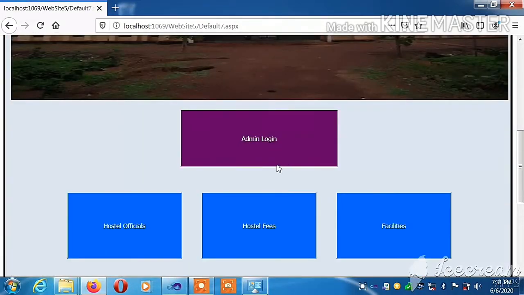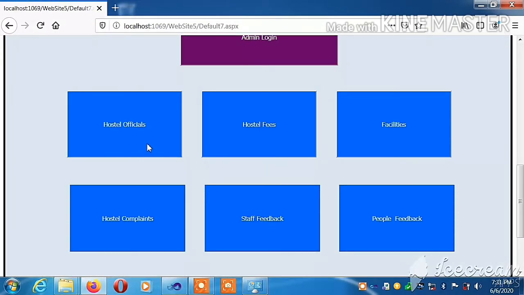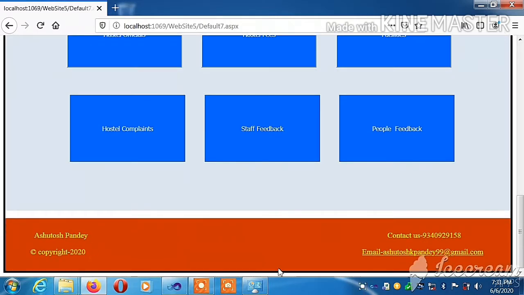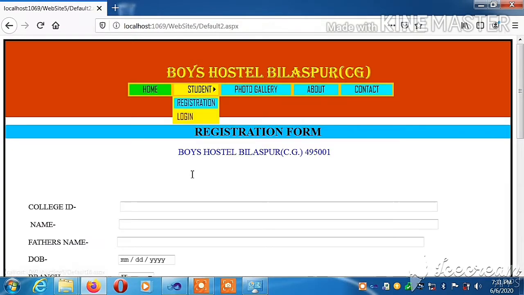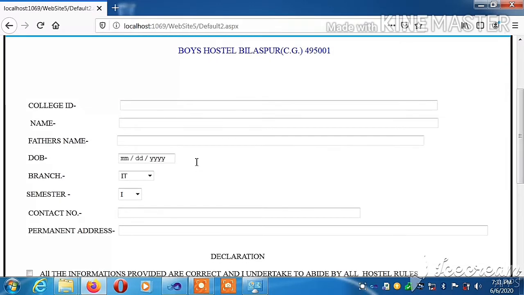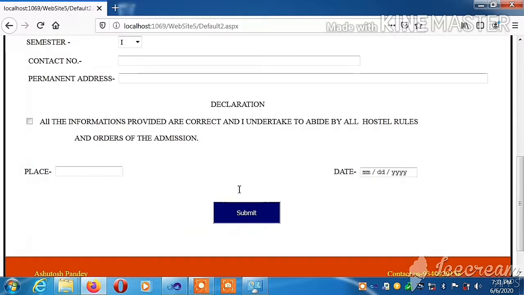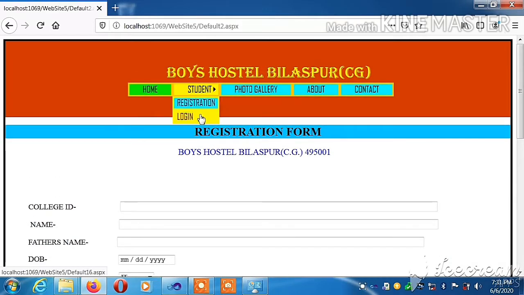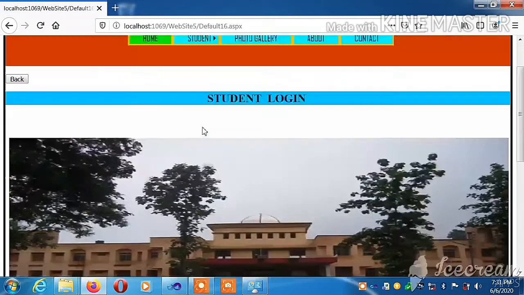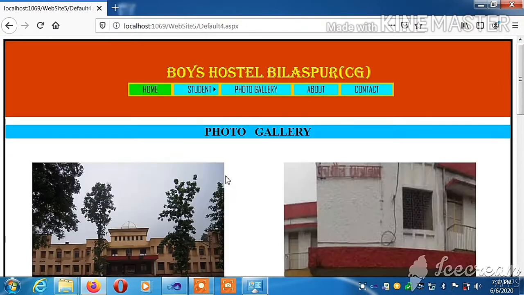First is admin logins, hostel officials, hostel fees, facilities, hostel complaint, staff feedback and people feedback. There is show our developer name. Next is registration page. Here it is the complete detail of registration form which will be filled by the student. Next is login panel, I will tell you about it later.